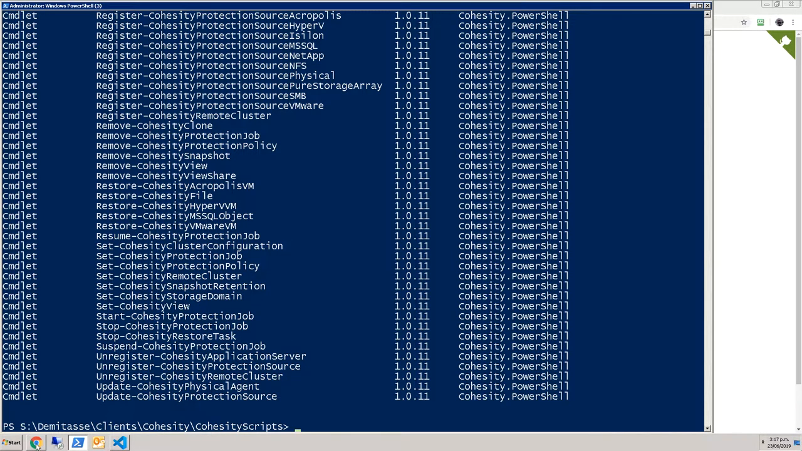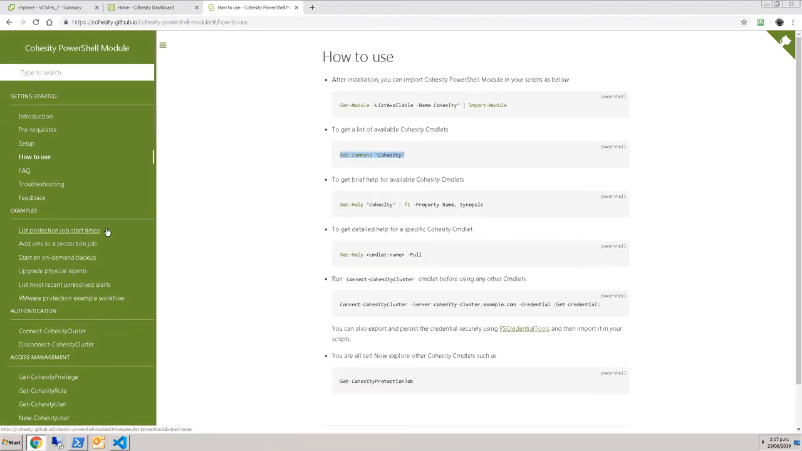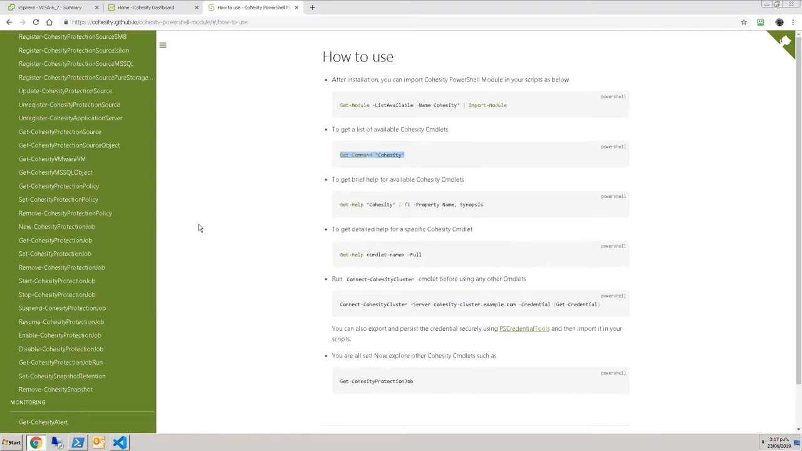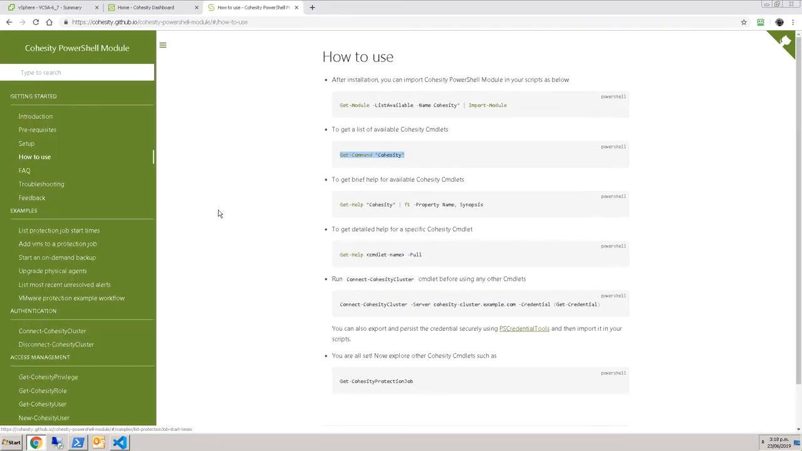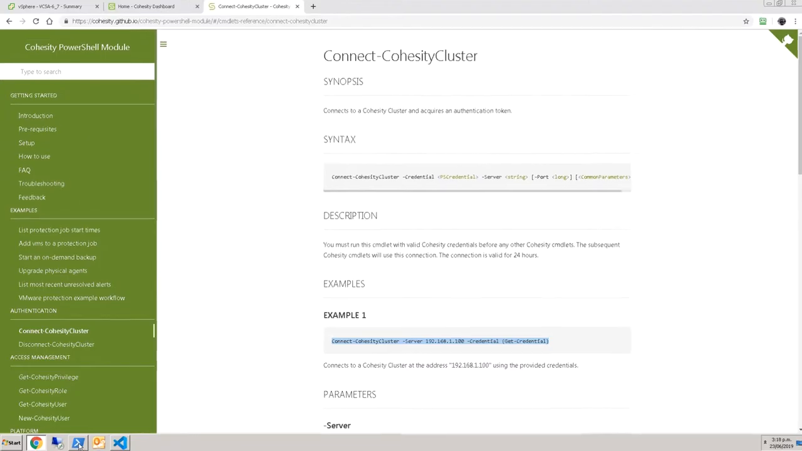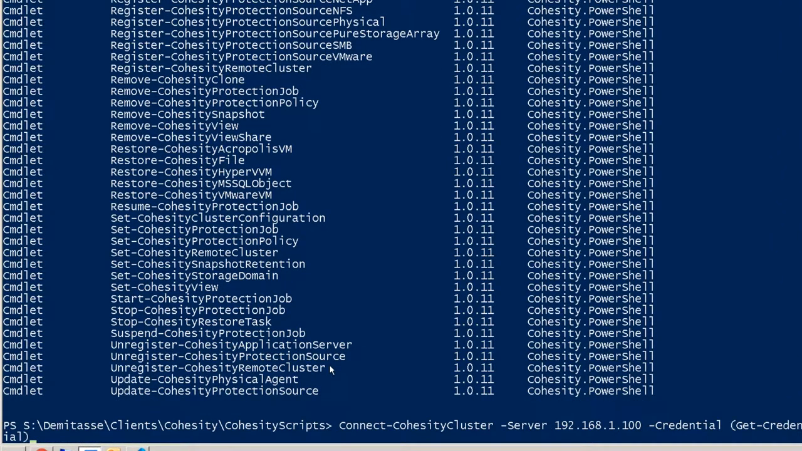Now those commands are all documented back here in the GitHub site for Cohesity, so cohesity.github.io, and the PowerShell module's in here, and you can see there's lots of documentation down the side here on all of the commands. We need to start by connecting to our cluster, so we'll do this Connect-CohesityCluster. So here's an example to use, and we're going to connect by a cluster IP address, and this particular example will prompt up for credentials. Now that's not the IP address of my Cohesity cluster, so I will just change that.